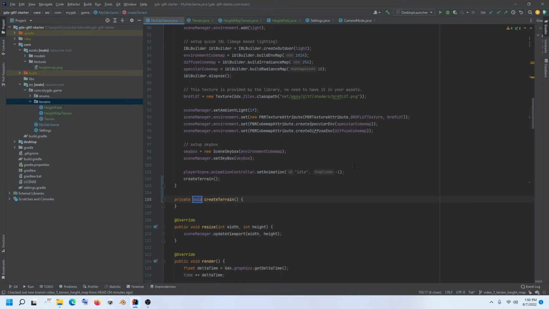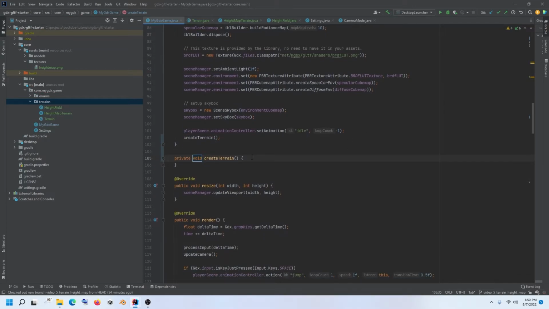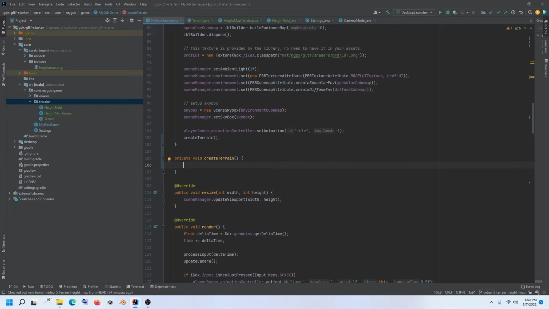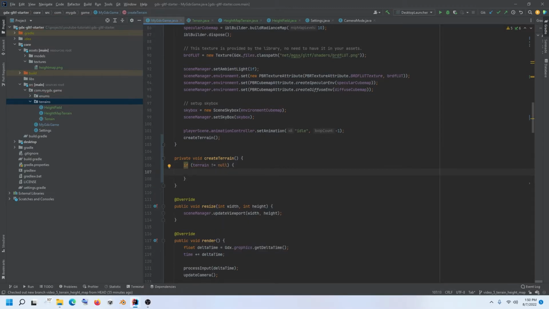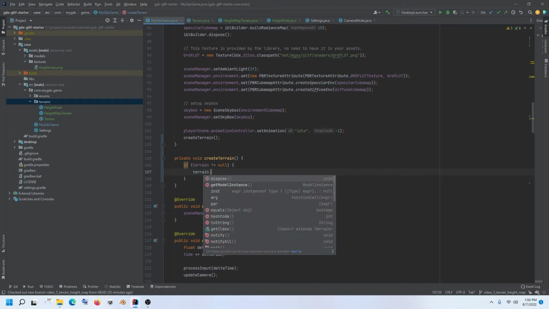And I want to be able to call this method multiple times because if I'm debugging and I want to make changes on the fly to the terrain, I can do that without restarting the entire game, which is very handy just to try different terrain settings, which you're probably going to want to do. For this, we can check if the terrain is not null. So we already have a terrain created.